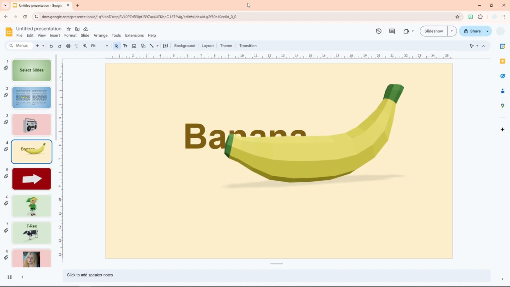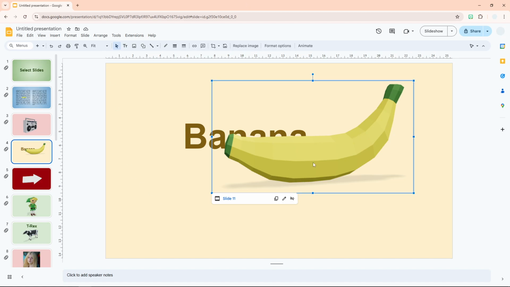How do you put an image to be behind text in Google Slides? It's pretty simple. It's just a matter of order. In Google Slides, you could put multiple elements together in one slide. And of course, some elements may be blocking other elements.